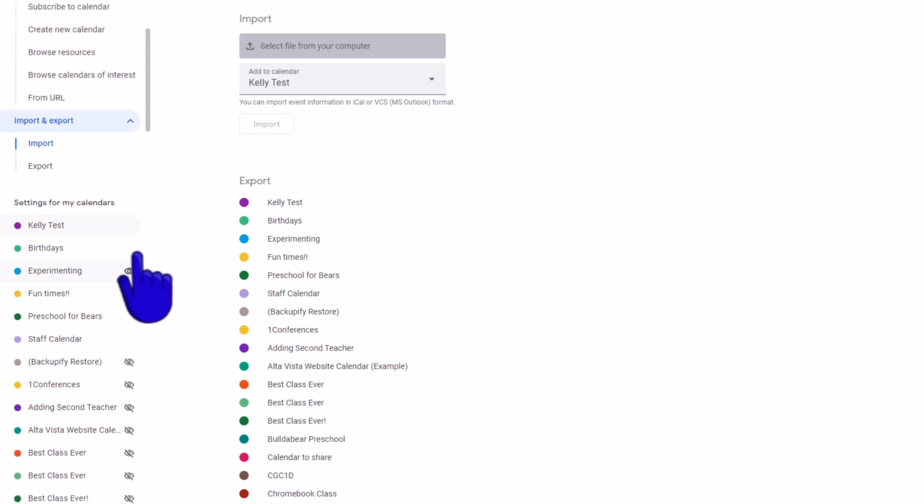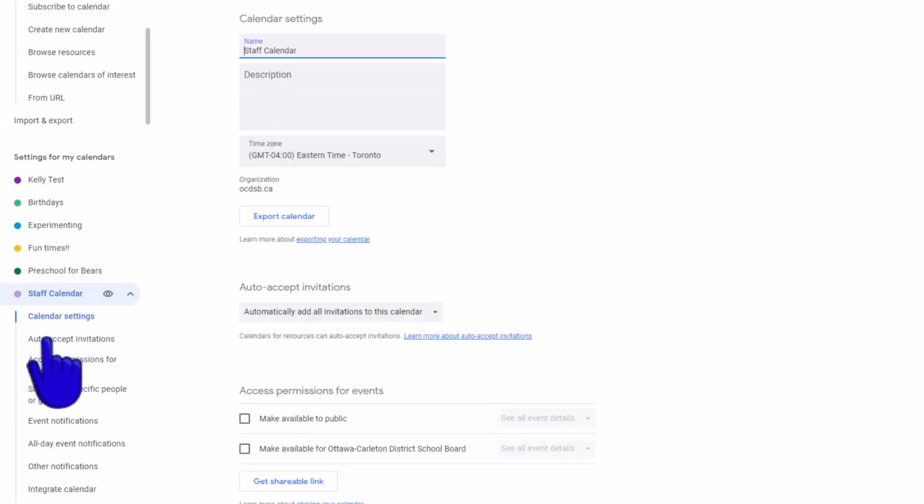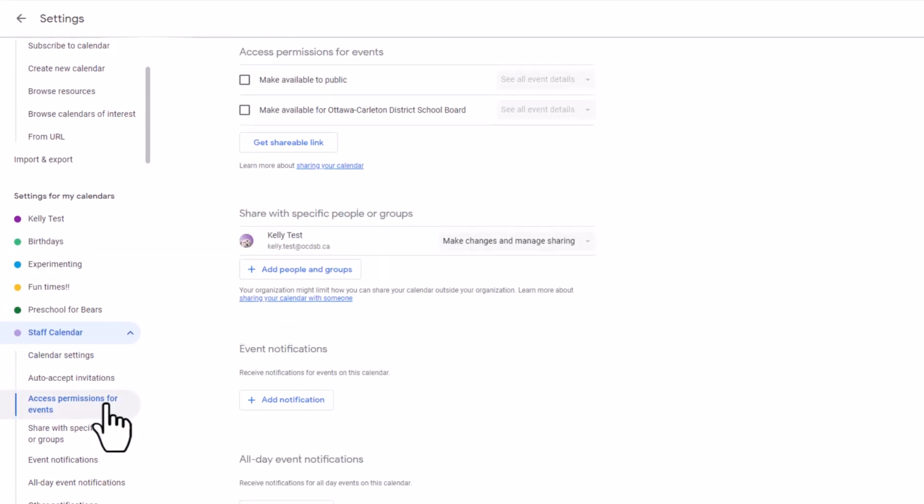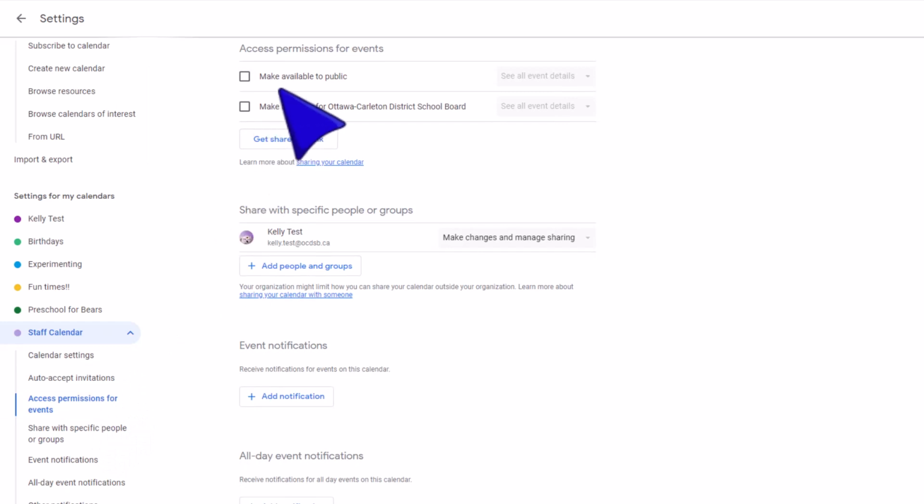Now let's move on to settings for my calendars. So these settings will be specific to that calendar. So if I select Staff Calendar, I can get more specific of what I want to do with it. For my access permissions for events, here I can make it public or just to the OCDSB or none at all. If I were to select either of them, you'll have more options that appear.